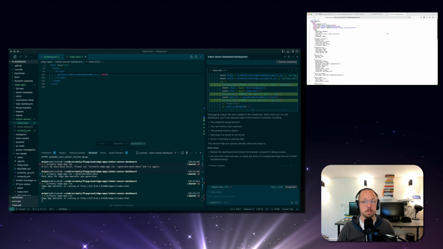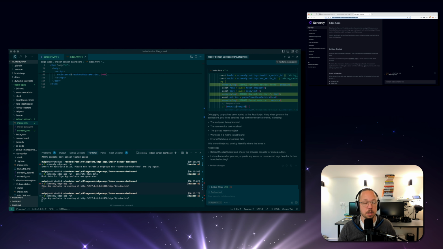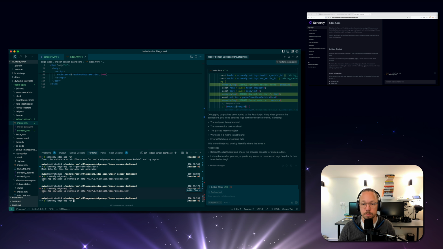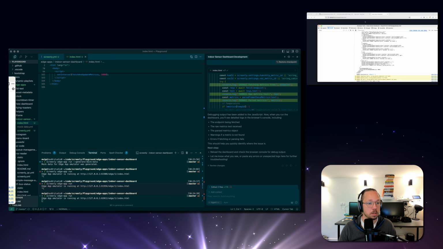Let's see what it's doing. All right, let's add some debug logging here, and then let's fire this up again and try it again. All right, it now has some debug logging. So if I inspect and open the console here, interesting. Okay, so this is the debug logging, an object. Okay, so this is the problem. Let's go back into Cursor and see what it says.